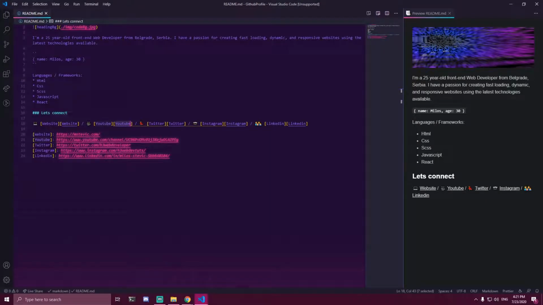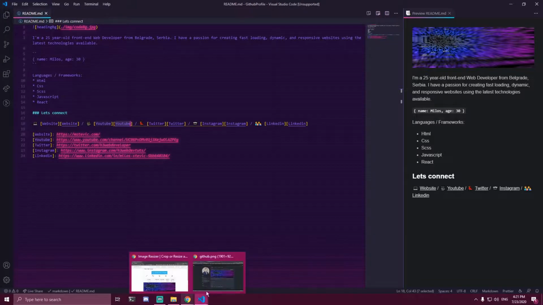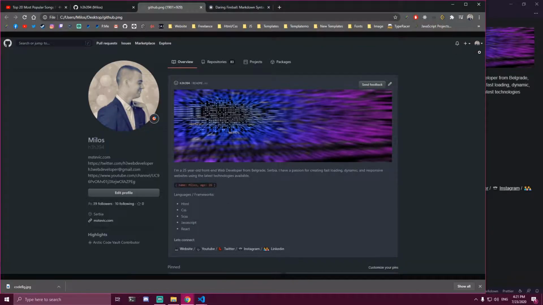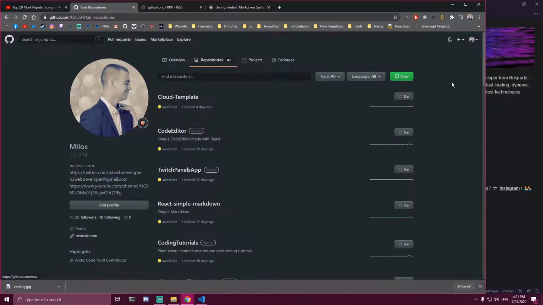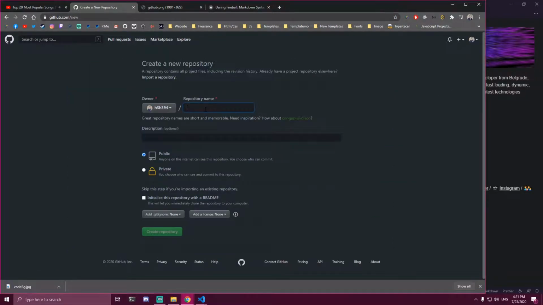And the last thing you need to change, this might work for you, it didn't work for me, so the actual image here, you need to link your GitHub repo for that. So we didn't make one yet. So we're gonna go to GitHub. Here, we're gonna go to repositories. New, the repo has to have the exact same name as your username.